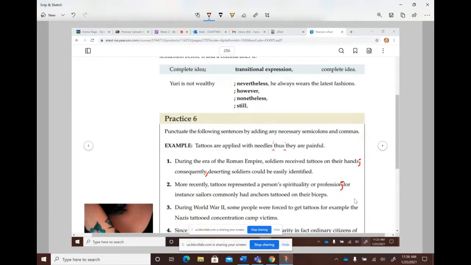Yeah, good. Because on the left side, that's a complete thought. It has a subject, it has a verb, it's a complete idea. And for instance is the transition word. And then on the right side, we have to make sure we've got a subject-verb pair. We've got sailors, and then we had. Okay, so that's a complete thought as well. All right, and then number 3. There's a semicolon after tattoos and a comma after example.